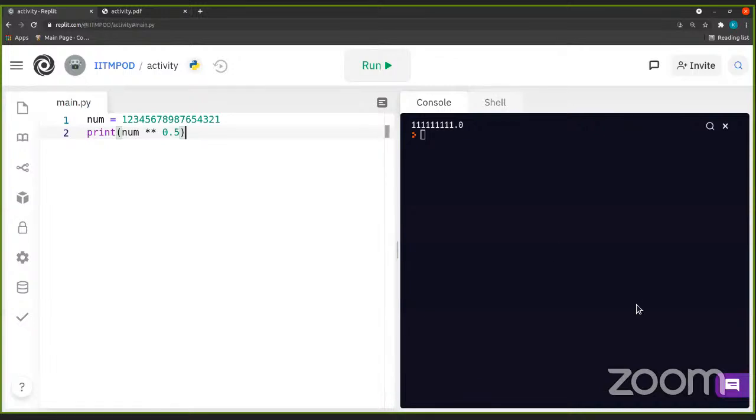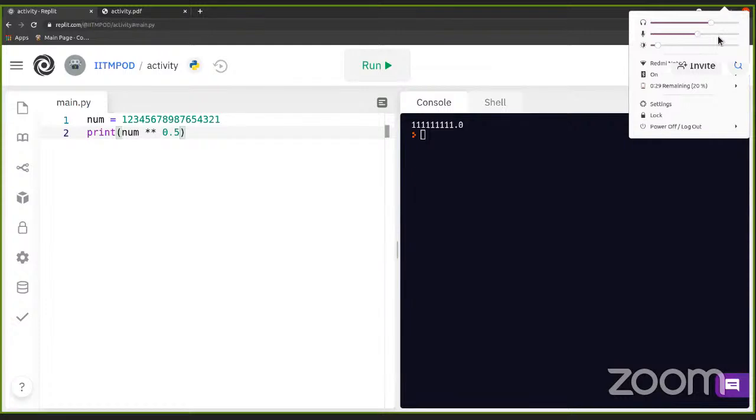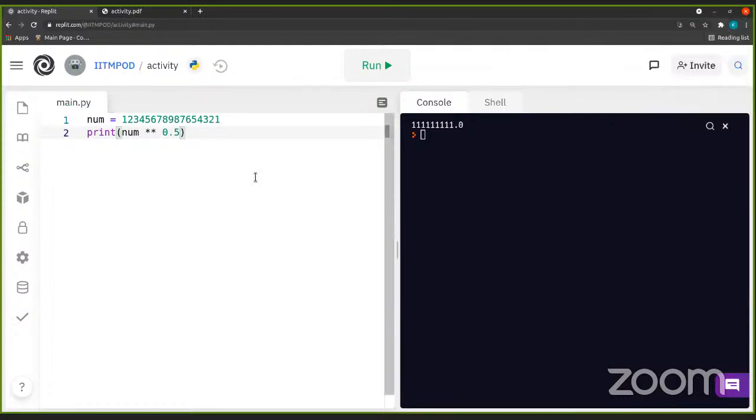No, sir. Why do you raise it to the power? Hello, am I audible? Hello, sir. Is it breaking? No, it's fine, sir. Okay. Sir, actually, I have a question. Yes. When I'm writing this number and then the double asterisk symbol and then 0.5, is that enough, or do I have to write the print and everything whenever I am writing? Sorry, can you come again?